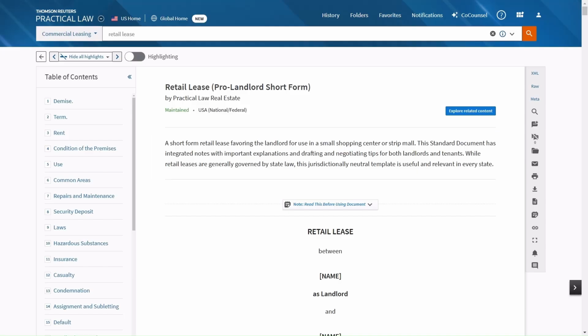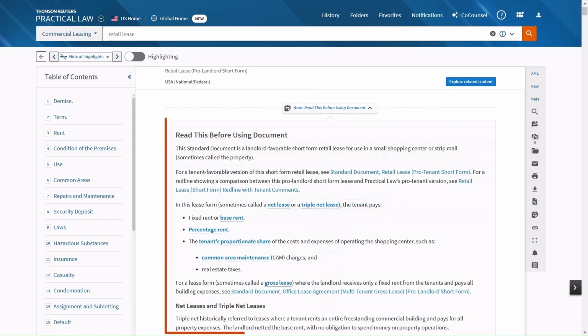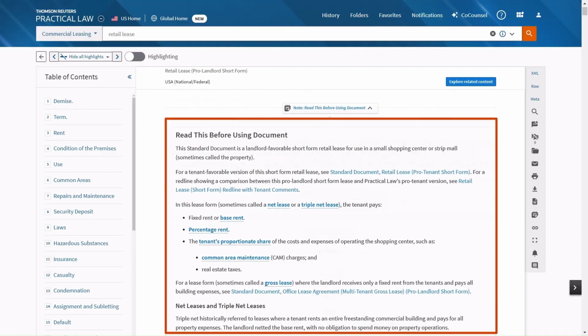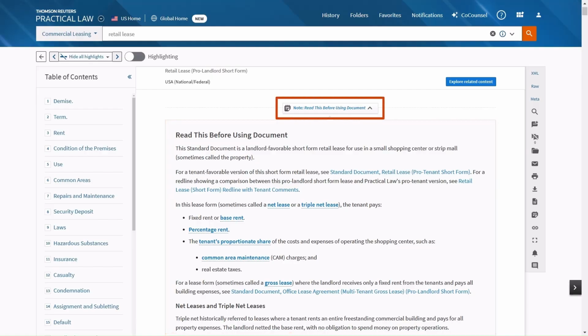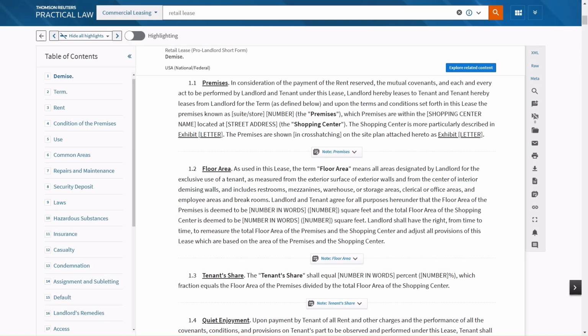Before using a document, review the drafting note. Read this before using document. Here, you'll find additional helpful background information along with links to other resources that you may wish to review before drafting the document. Minimize the note by selecting the drop-down arrow. You will find similar notes throughout the entire document.